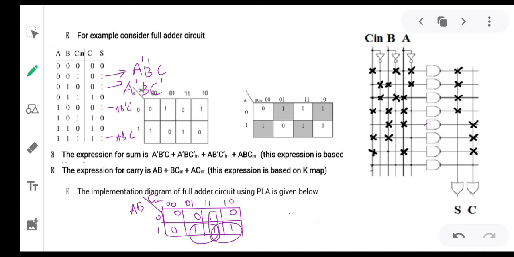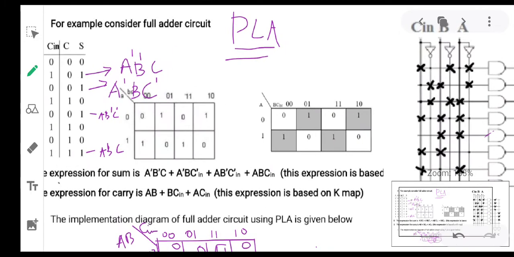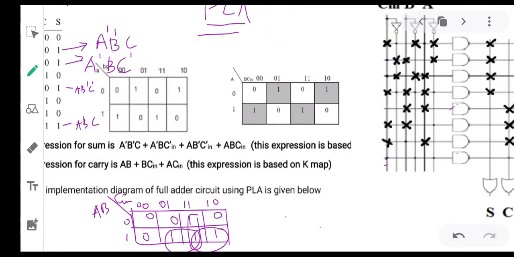So I am just going to consider a full adder circuit implementation using a PLA. I am going to implement a function, that is a full adder circuit, using a PLA. So I prepare the truth table for a full adder circuit, that is A, B, C in, and carry and sum are there. As usual I draw the K map for sum as well as carry. So the K map for the sum is like this: 0 1 0 1 1 0 1 0.